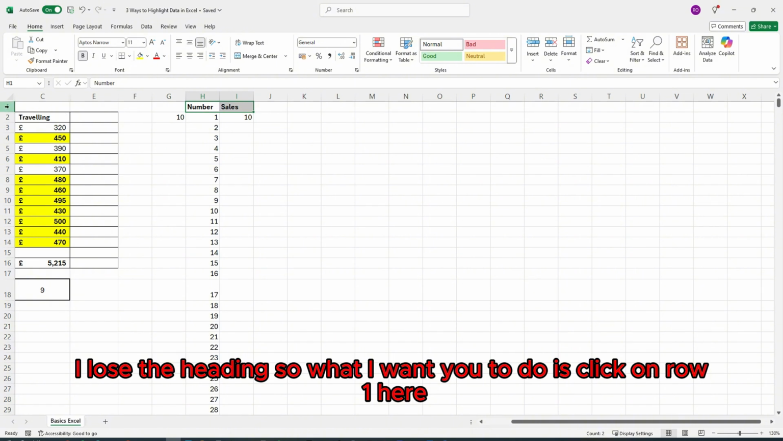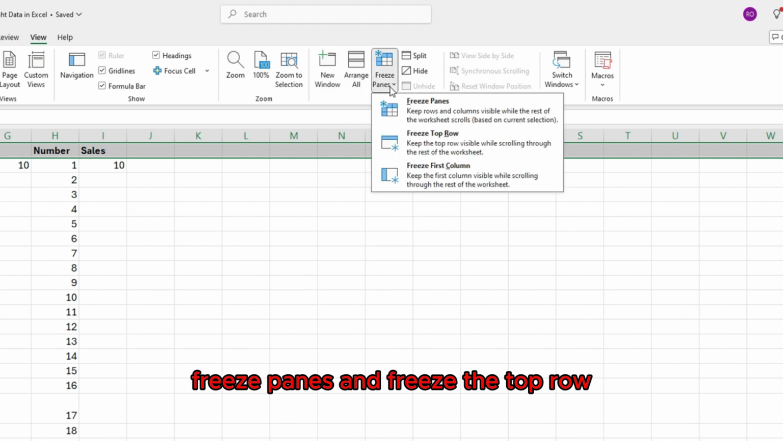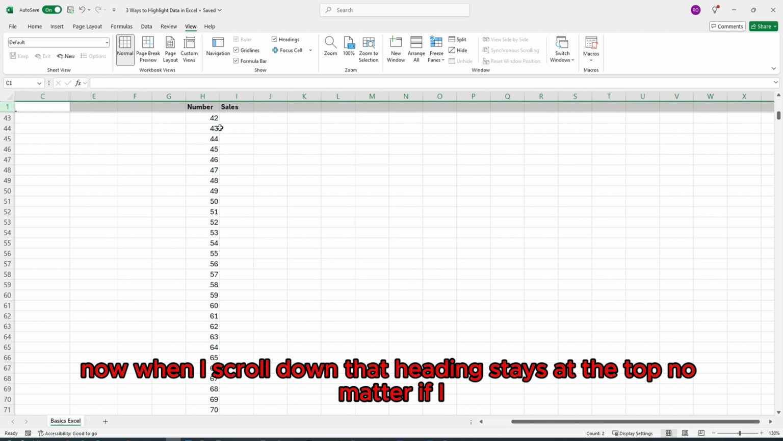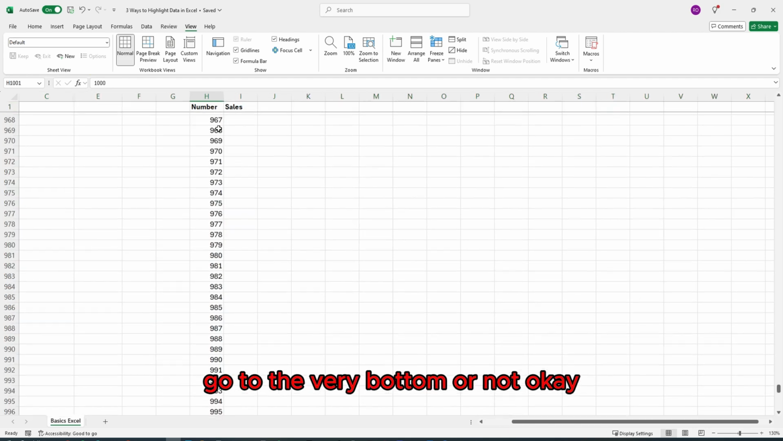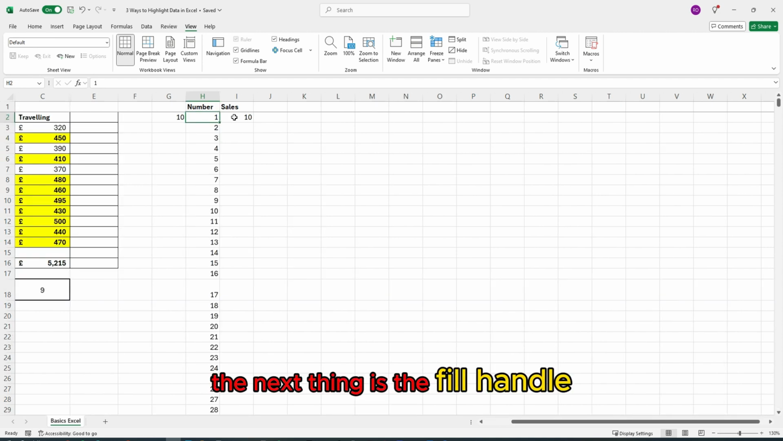So what I want to do is click on row 1 here, go view, freeze panes, and freeze the top row. Now when I scroll down, that heading stays at the top no matter if I go to the very bottom or not. Okay. The next thing is the fill handle.